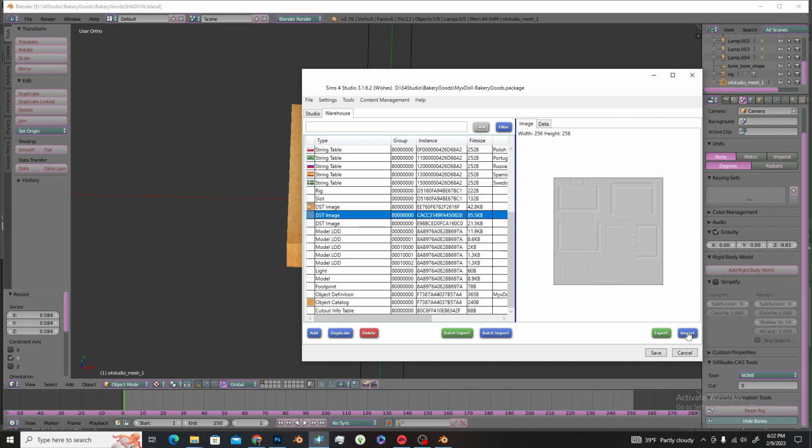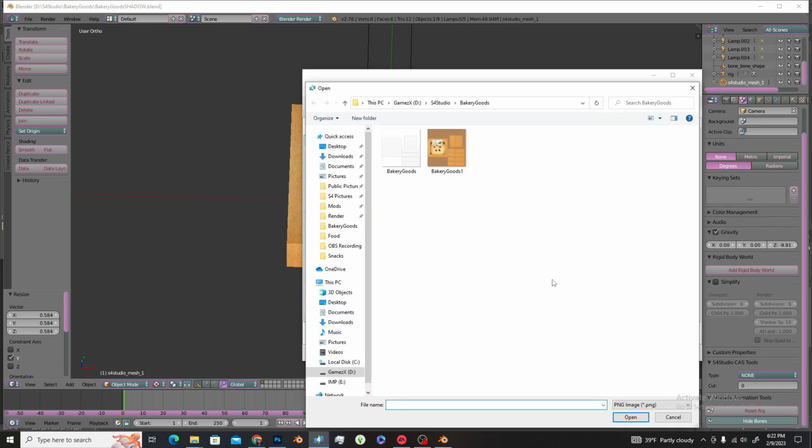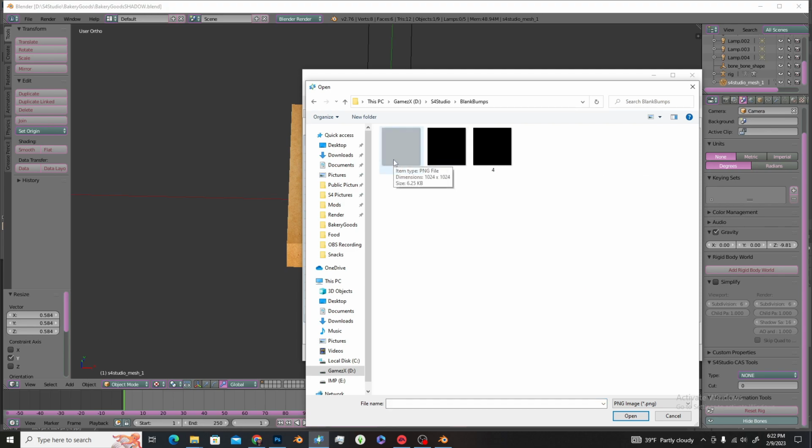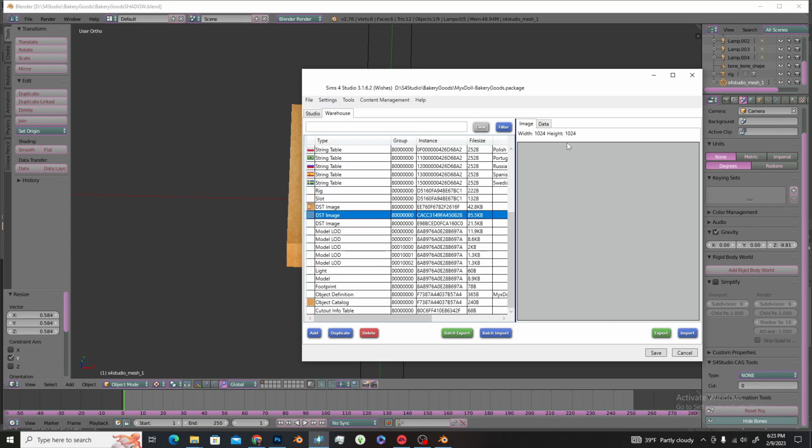So you go to import, and again, all of this stuff that you will need for this will be linked down below to download. So please pay attention to that. But anyways, go to import, and I have mine set in a different folder. So you will go here and you will just take this one. This one is a lighter color. Import it, and now it's at the correct size.